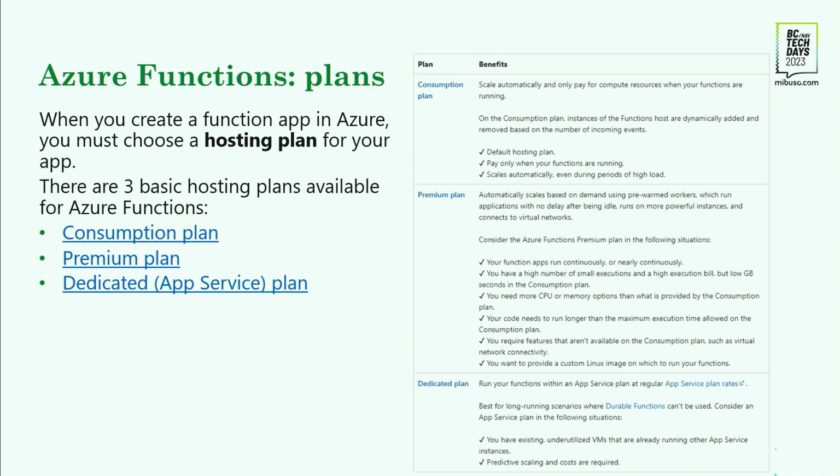The third plan is the dedicated, or what is called the app service plan. The app service plan means, simply speaking, that you acquire a set of resources, CPU, RAM, and so on. And inside that, you execute all the functions you want. You are responsible to scale, and you pay not for execution, but for the resources you acquire. So you can execute every function you want without care. Obviously, if you acquire not enough resources, you need to scale by yourself.